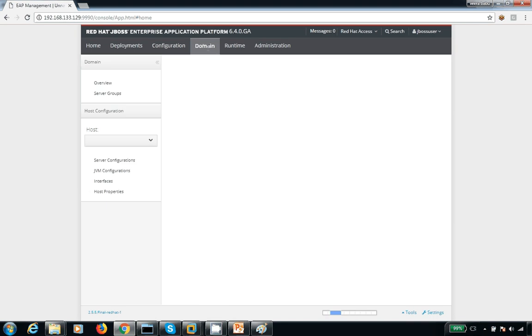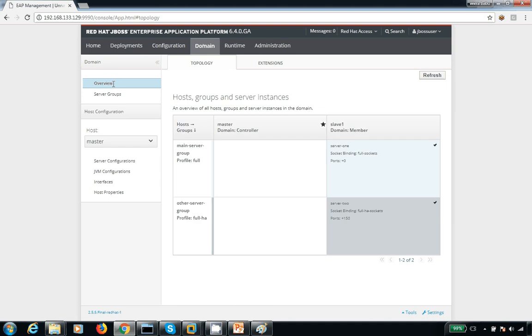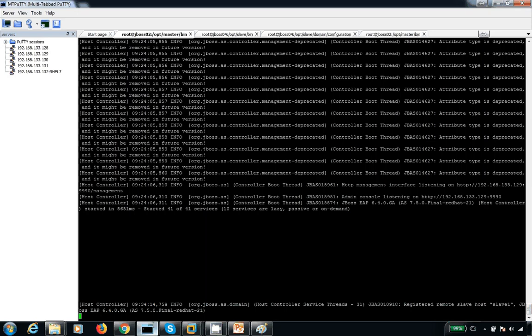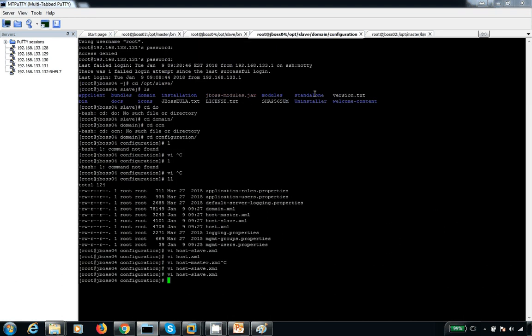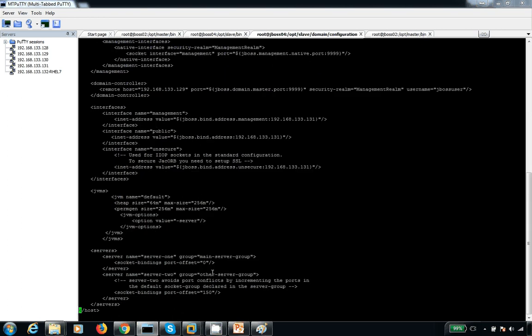Click on the domain, click on the overview. What you can see here is some servers: the main server group and another server group. Inside the main server group server 1 is up and running, and in the other server group server 2 is up and running. How did this come into the picture? This is the default configuration inside the slave host-slave.xml file. It was configured with a few details about these groups and servers.